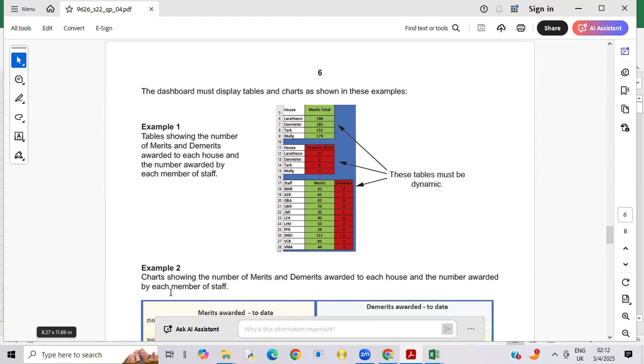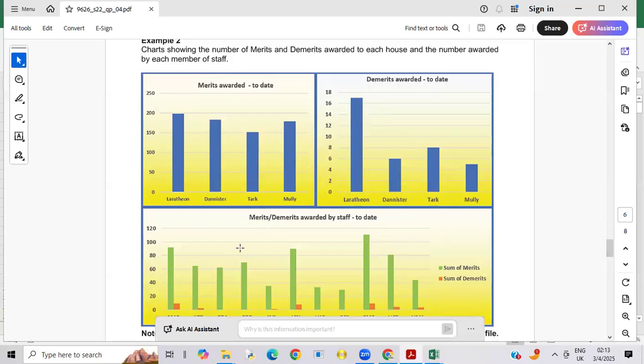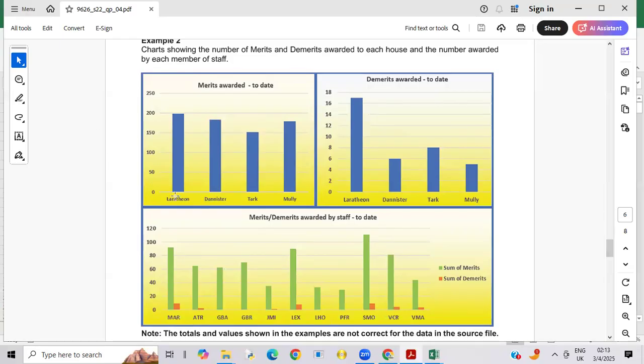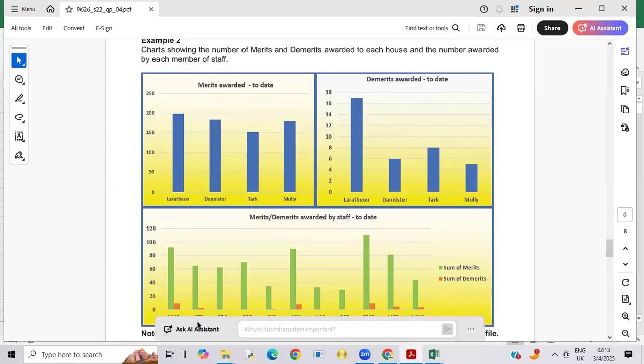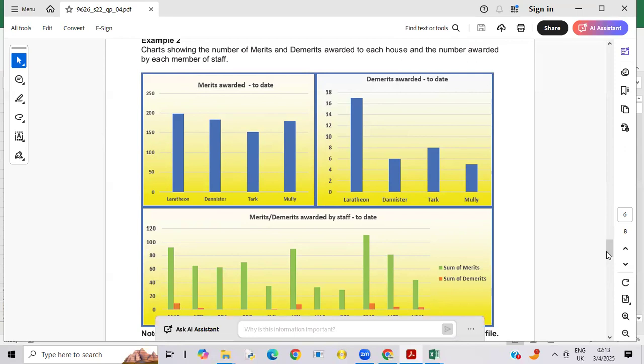Then example 2, charts showing the number of merits and demerits awarded to each house and the number awarded by each member of staff. Okay, so the next thing is to create the charts like this. You can see that when we are looking at the charts, they have a background of a gradient, yellow to white, and all of them, and the bars are blue, and these bars are green, and the other one is orange, and these are the titles that are written on them.